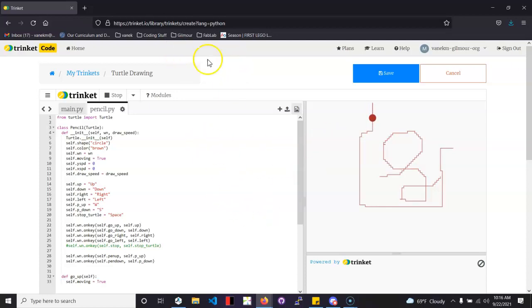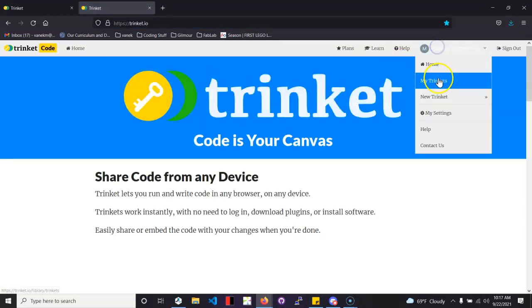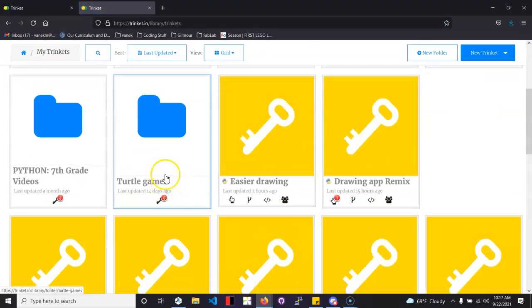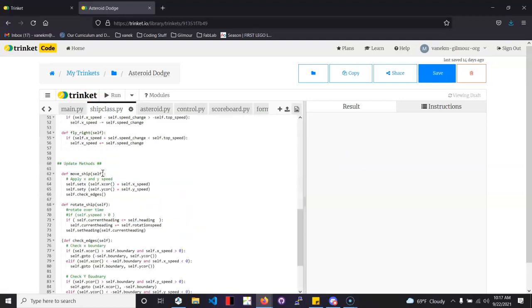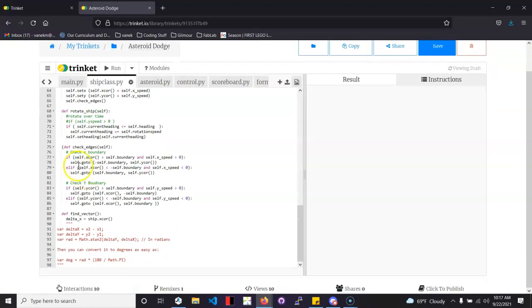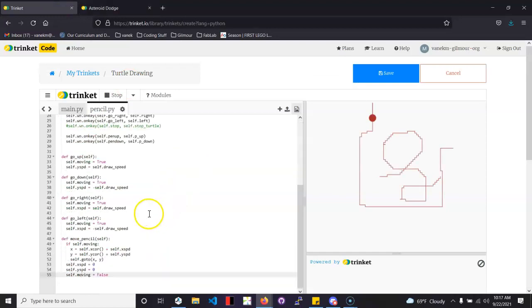I actually have this in my rocket ship code. So let me go to Trinket, and I'll just open up my rocket ship code, and we'll just copy and paste wholesale. So this is in the ship class. Let's see. Move ship, rotate ship, check angles. So this, check edges. This is what I want. I'm just going to copy this and bring this on in.